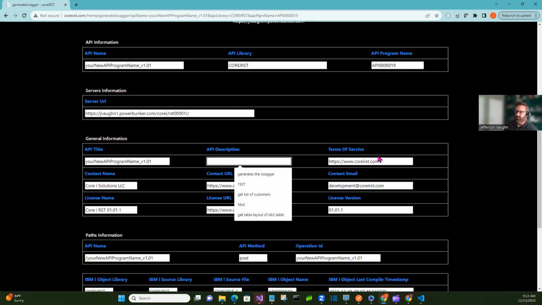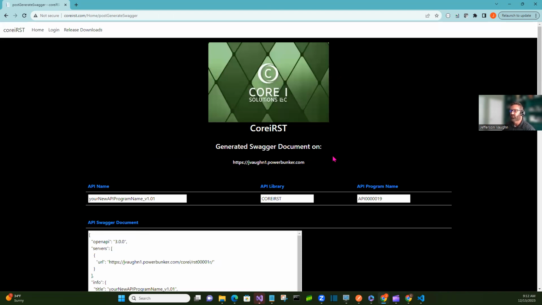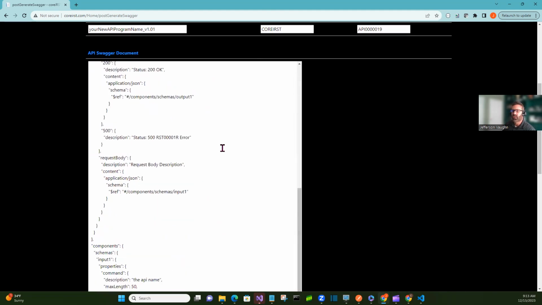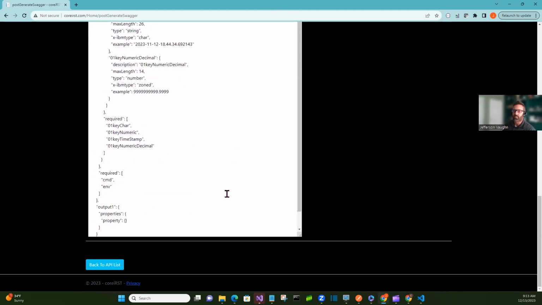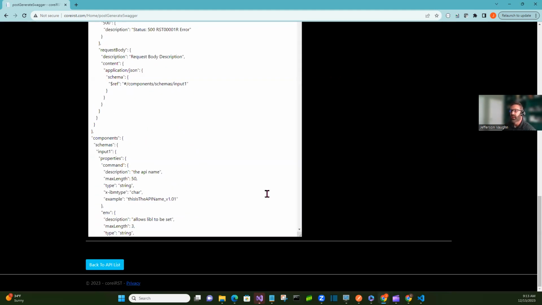But let's go ahead and give it an API description, and we'll just say it's our new demo API that returns the request. Okay, and update Swagger information, create the Swagger document. It's going to update the Swagger information on your IBM i system and generate the OpenAPI Swagger document for it. All right, here, ready to copy and paste out to give it to your MuleSoft team, your Gateway team, whoever your consumers may be that need this document to consume your API.